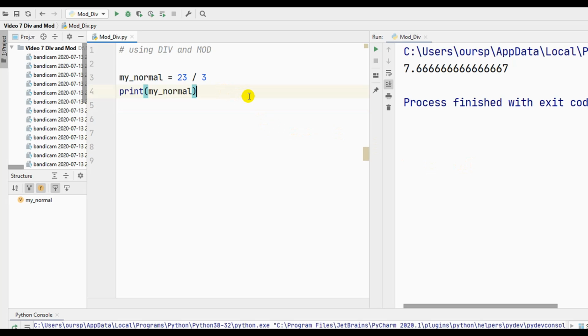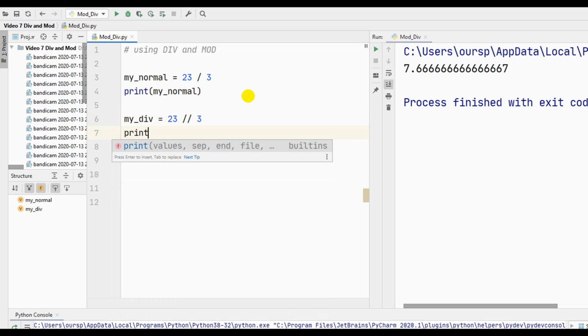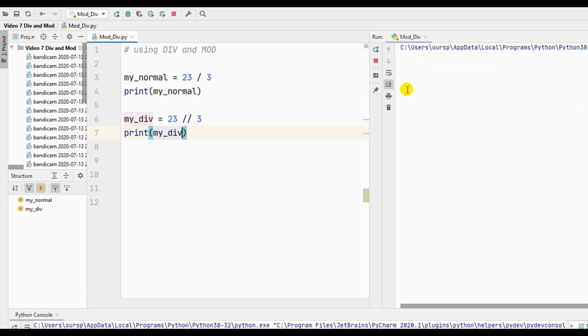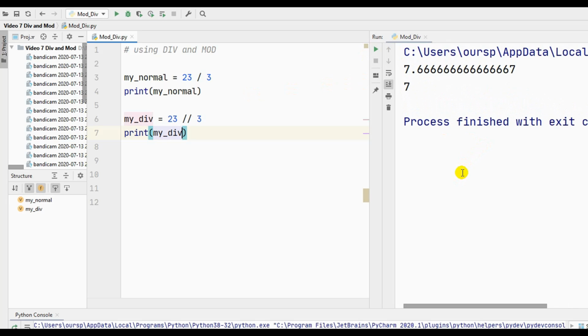So let's translate that into the world of div and mod. So let's do my div equals. Now to distinguish with Python between ordinary division and integer division, we use 2 forward slashes instead of 1. So I will put 23 // 3. Let's print that out. So print my div, and this time we will get just the integer at the front. So just the integer part of 23 divided by 3.